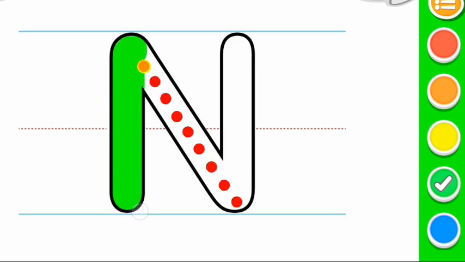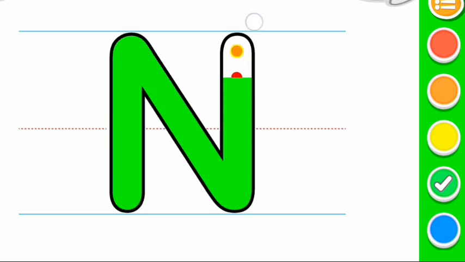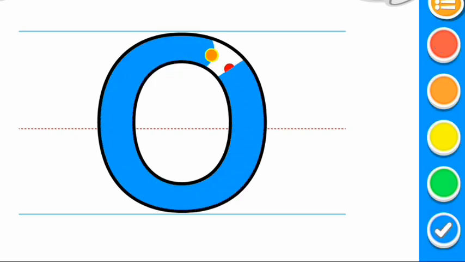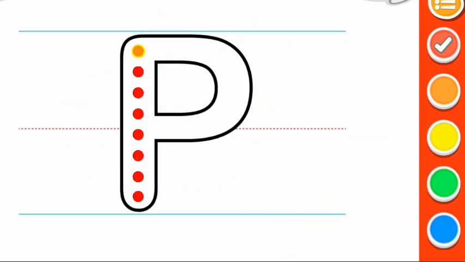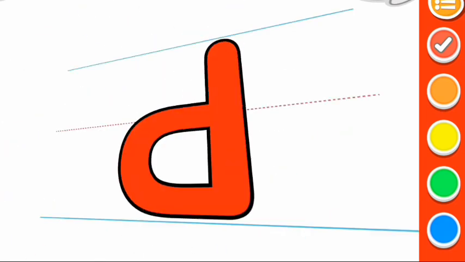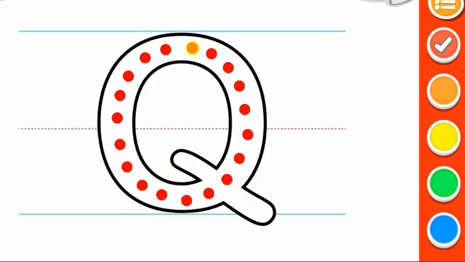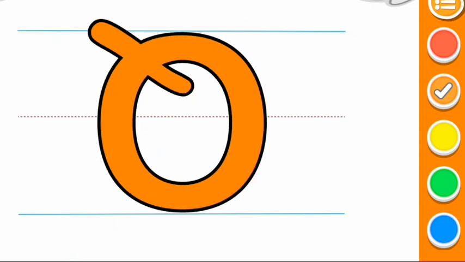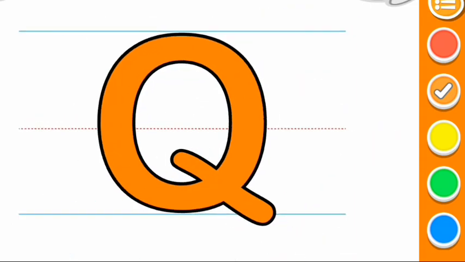Green color N. N for nest. Blue color O. O for owl. P. Red color P. P for pig. Q. Orange color Q. Q for queen.